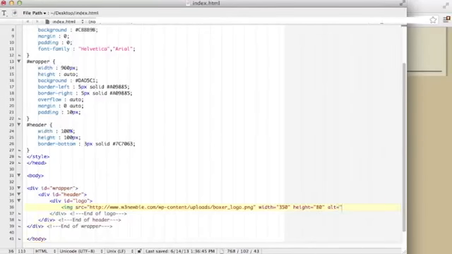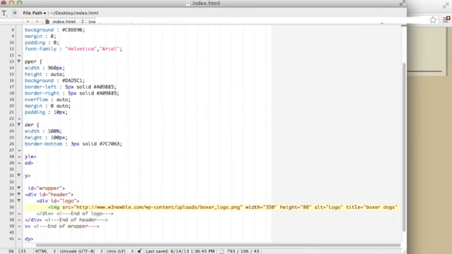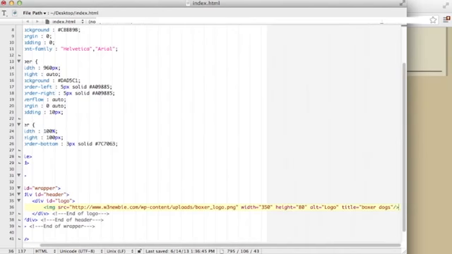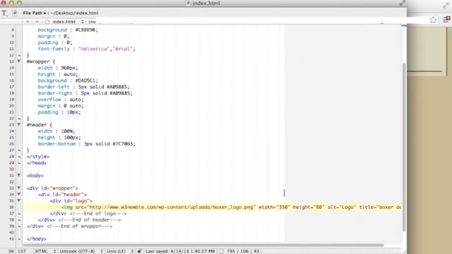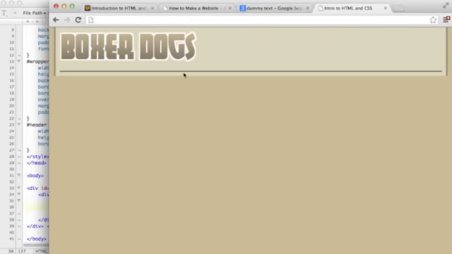Now what we're going to do is give the image an alternate name. So alt equals logo. So if the image doesn't show up for some reason, it will say logo. And now the title, say logo. So when you hover over the image, I'm going to call it boxer dogs. So when you hover over the image, the little yellow box will display. Here we go.